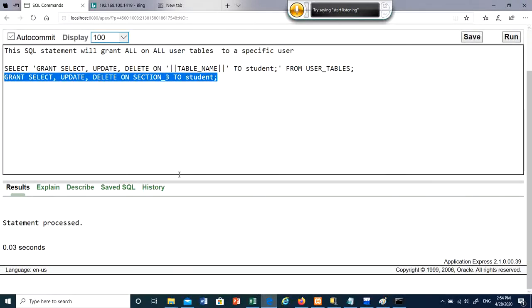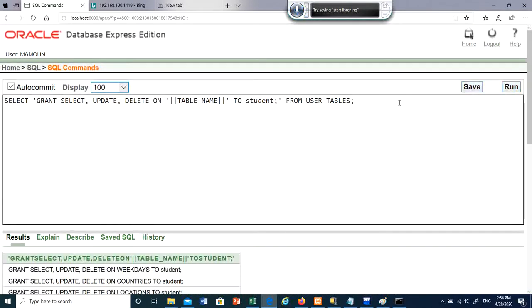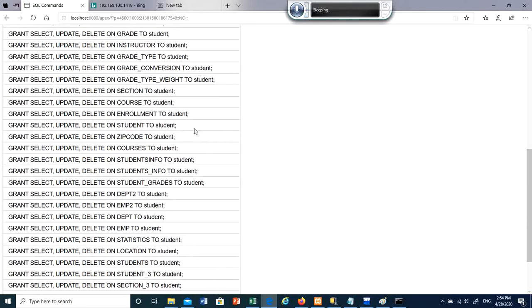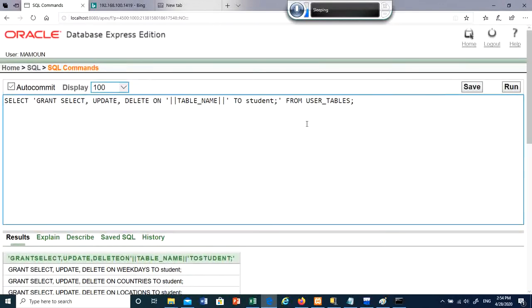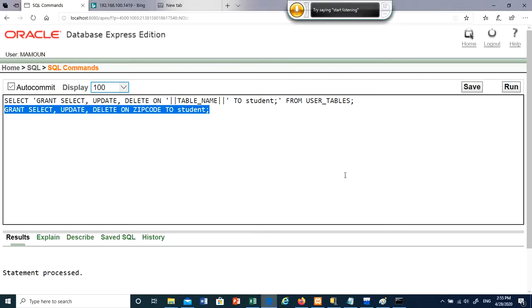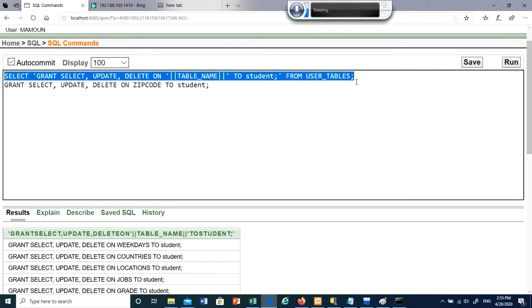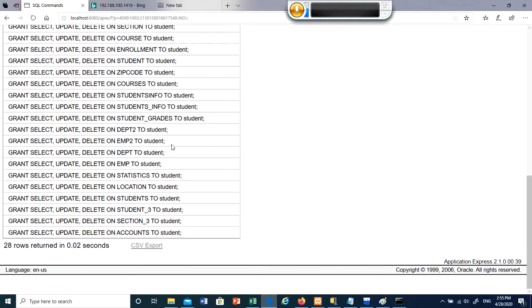Statement processed. So go back to the history, execute this statement again, and then again select what you want to do. For example, I would like to grant select, update, delete on zip code to student. You just highlight this one, copy, and then highlight it here, and execute it. Here it is, and so on. If you'd like to execute this statement again, it will show them all again, and then you highlight the one that you like.